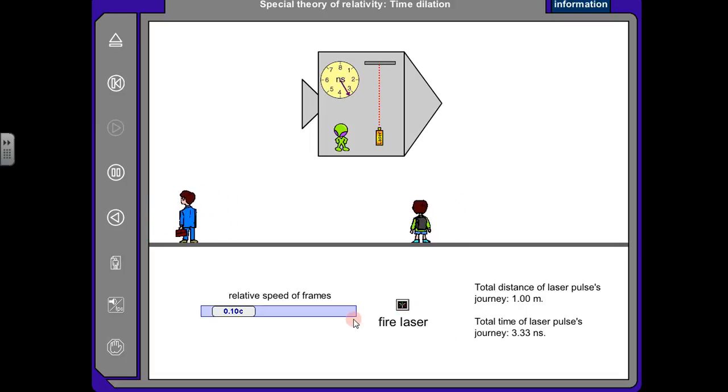And I'm going to record, what am I supposed to record? The distance and the time. So I have a distance and a time sitting right there. Okay, and then I'm going to go to 0.25. And I'm going to fire the laser. And I'm going to record the distance and the time.